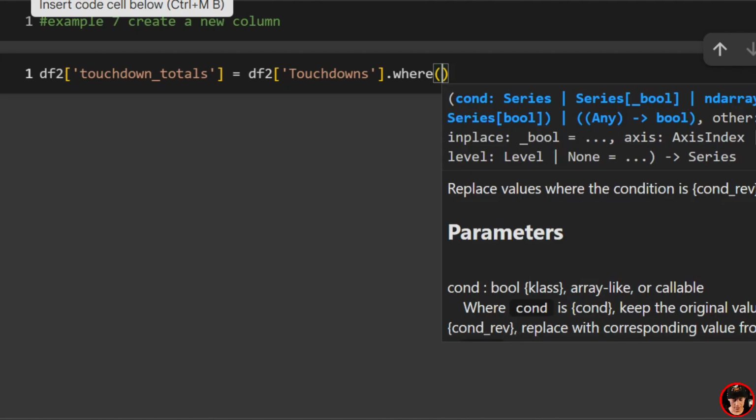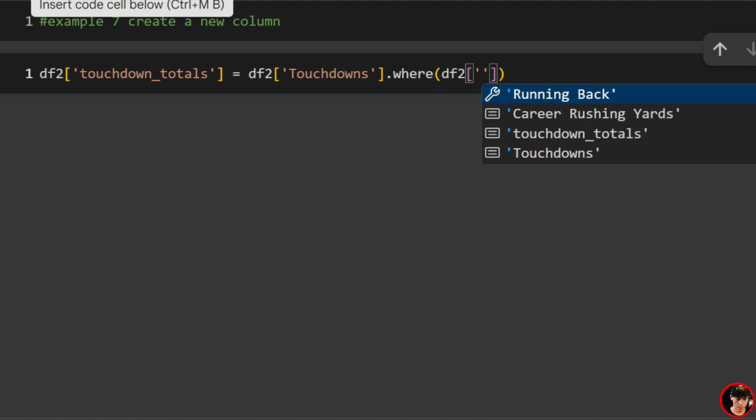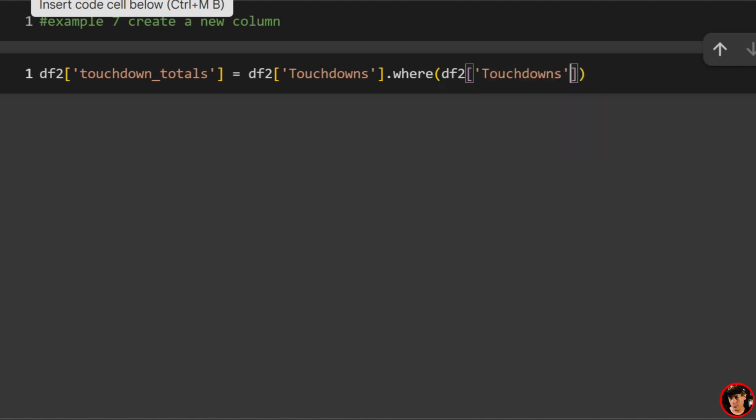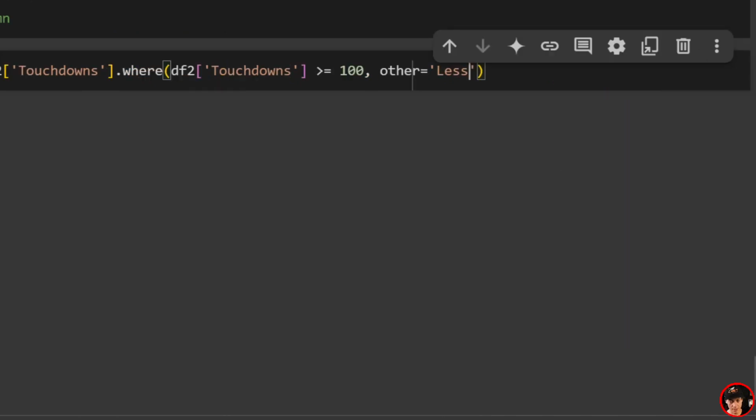And what we can do over here is say df2 touchdowns is greater than or equal to 100, right? So it'll populate anything over 100. For other, we can specify what we want on here. We could pass in an integer, we could pass in a string. I'm just going to say less than 100. Doesn't make a lot of sense to do that, but we'll just say that in this case.